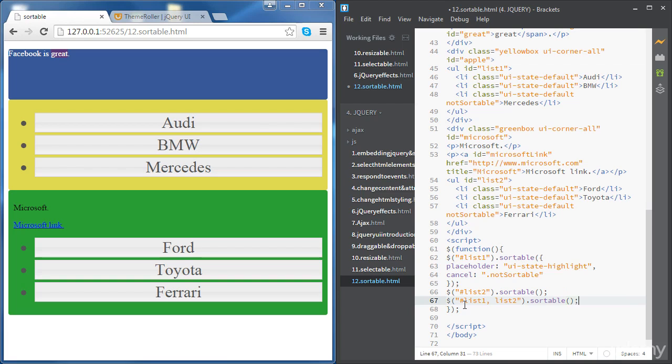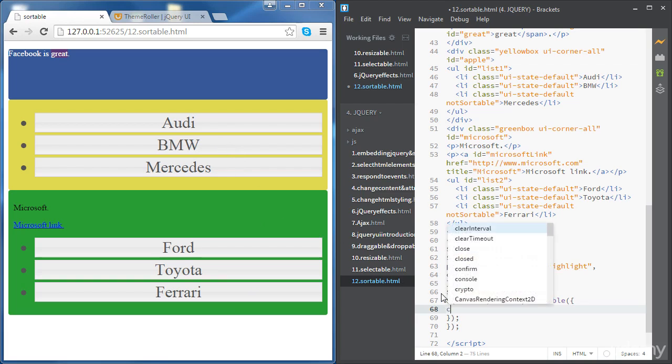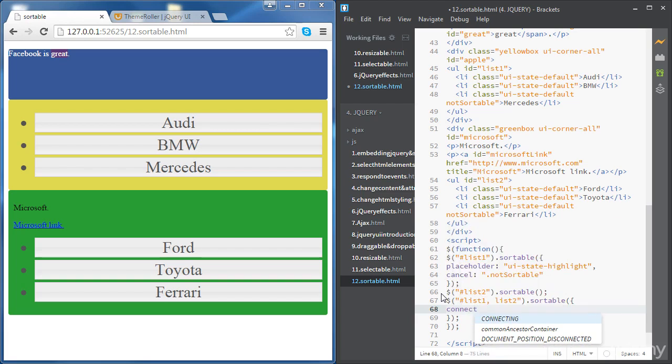This time, we'll use another option inside the sortable method. It's called connectWith. Basically we need one class to be shared between both lists. And the value of the option connectWith is going to be that specific class.